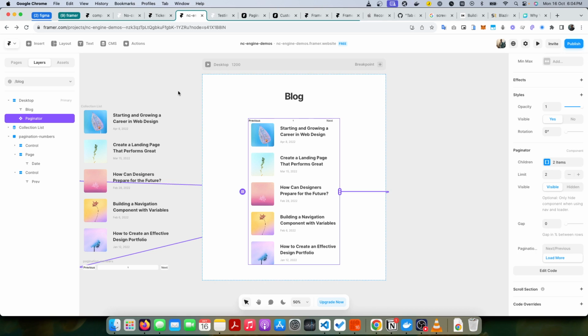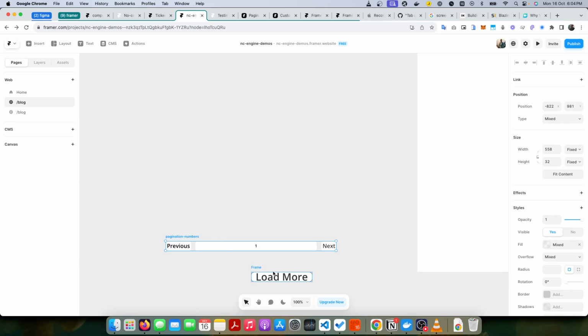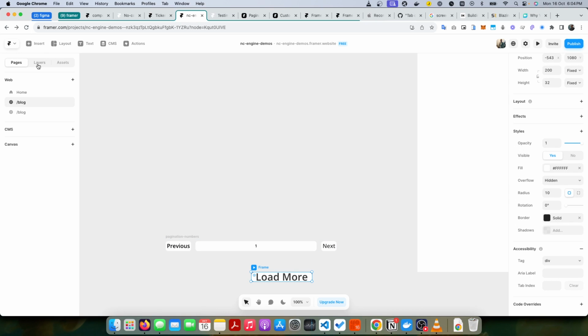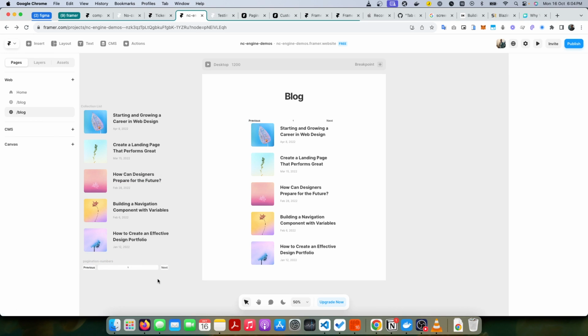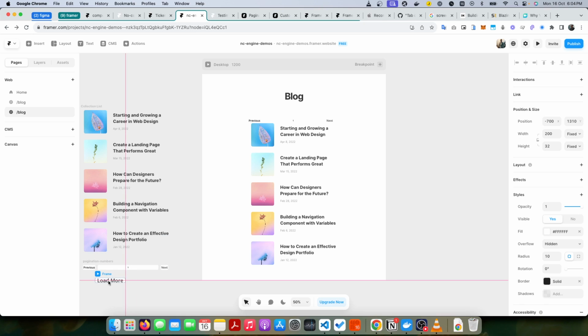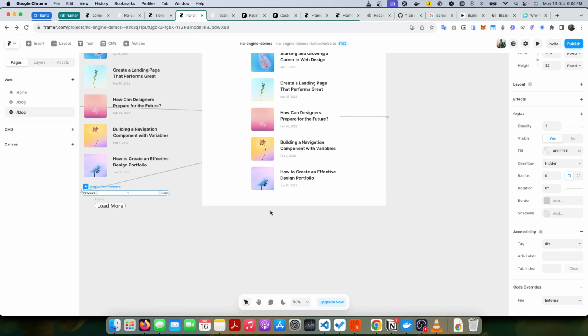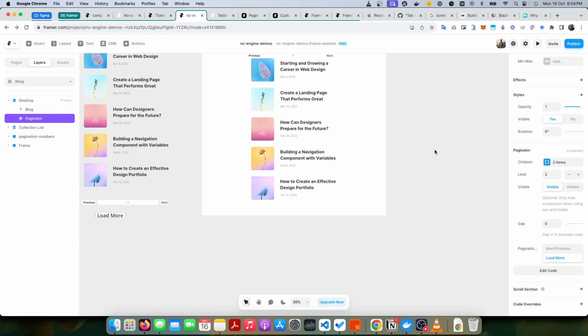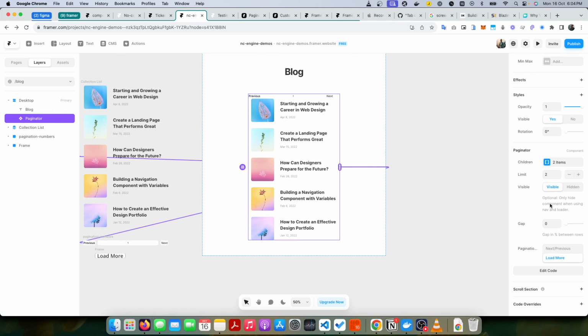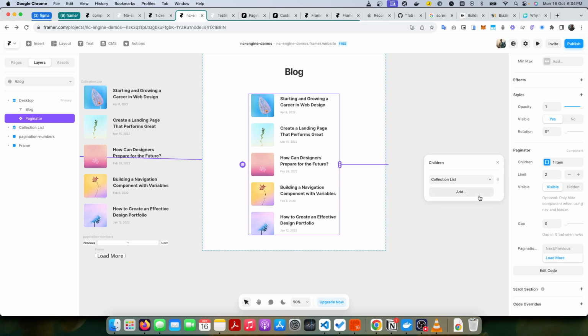In this case, I want to use another button entirely, so I want to use this button here. I can just copy this, bring it here, and I want to remove the initial button I was using as a child of paginator, and then use the load more instead. So let me just remove this, then let's add the load more button, which is this one.